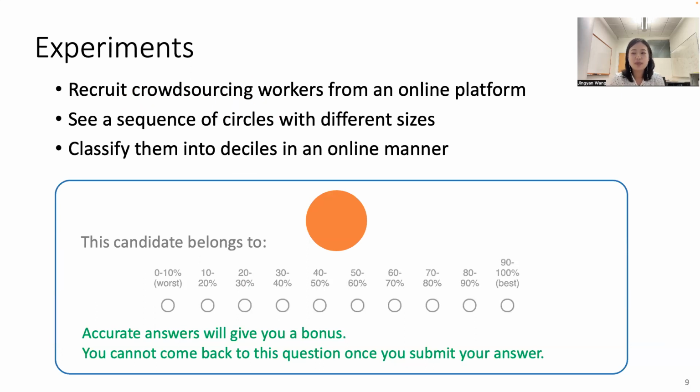In addition to justifying the model using this optimal response property, we also conducted crowdsourcing experiments where we recruit workers from the online platform Prolific. We present each worker a sequence of circles with different sizes. And again, we tell them the larger the circle is, the better it is. And we instruct the workers to classify these circles into 10 deciles in the same online manner, where, for example, the bin of 0 to 10% means the item is the lowest 10%, and the bin of 90 to 100% means the item is the top 10%, etc.